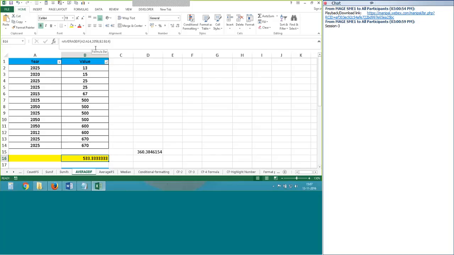Now one more method we can adopt here. This time you have typed 2050 to get the average of the 2050 year, because this entry belongs to 2050. Now instead of writing 2050 here, why don't you provide one cell address instead of 2050? So let me provide one cell address, which is A16. I just click on A16.